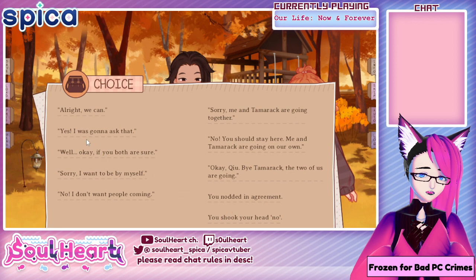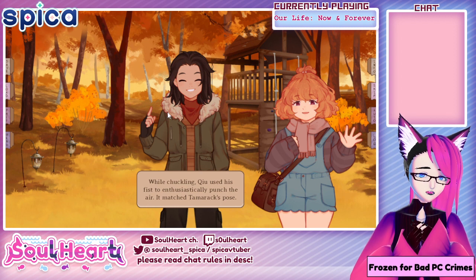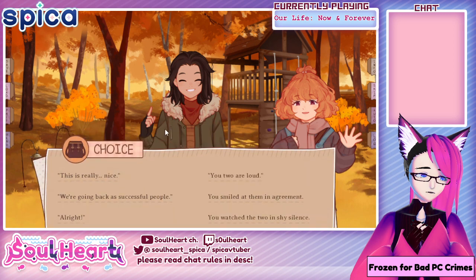All right. You relaxed your stance, accepting that this was really over now. Yay! Her cheer had extra pizzazz because she still had that stick pointed up high. To our houses. While chuckling, Chu used his fist to enthusiastically punch the air. It matched Tamarack's pose. Homeward bound.